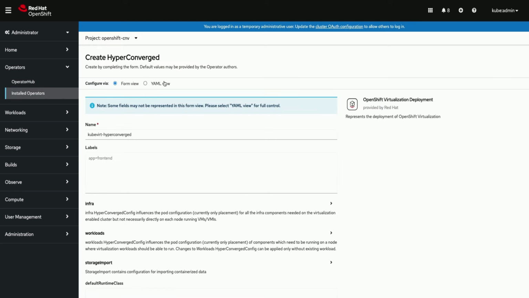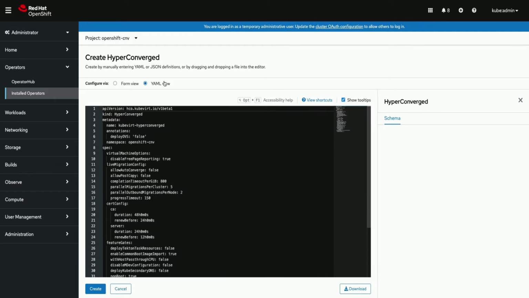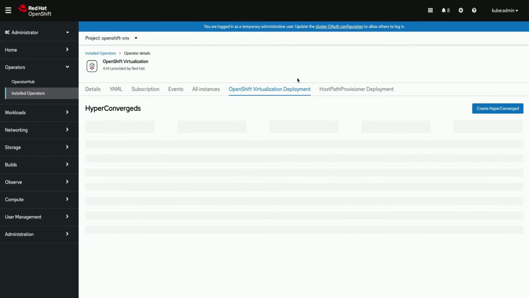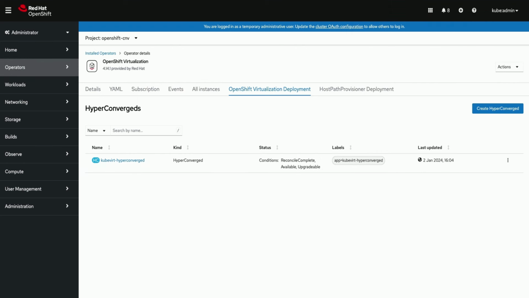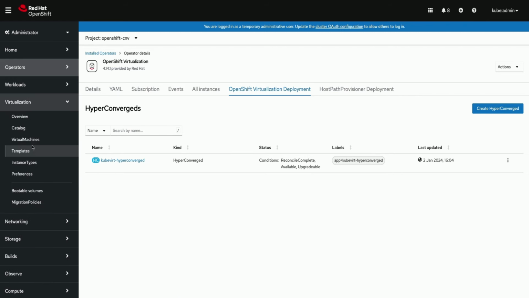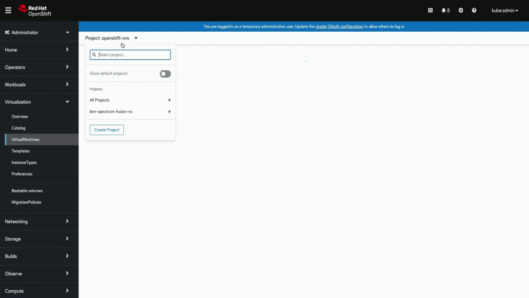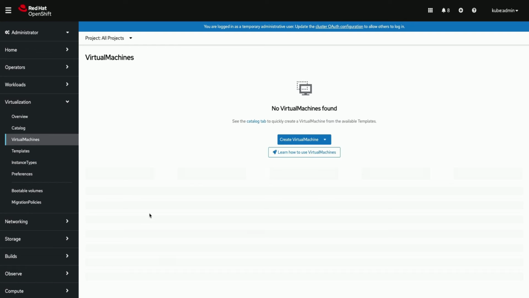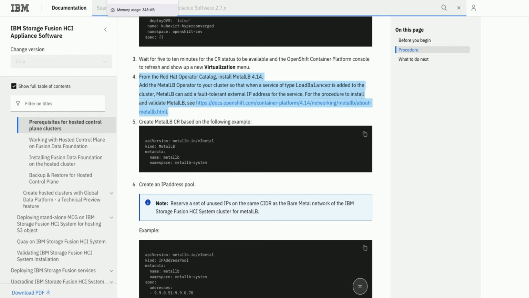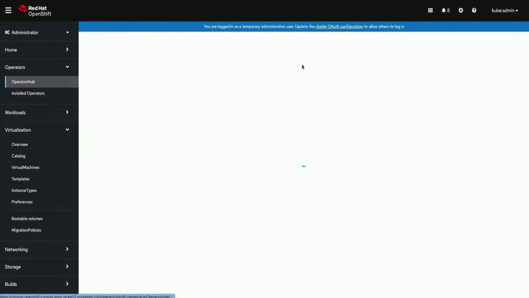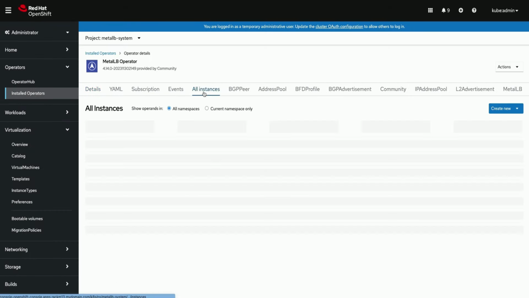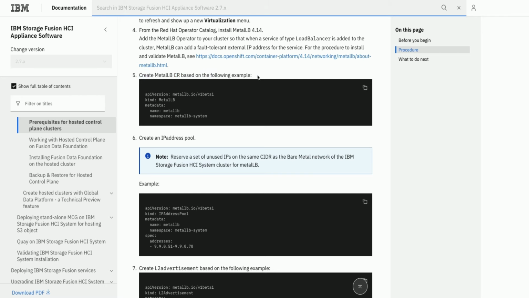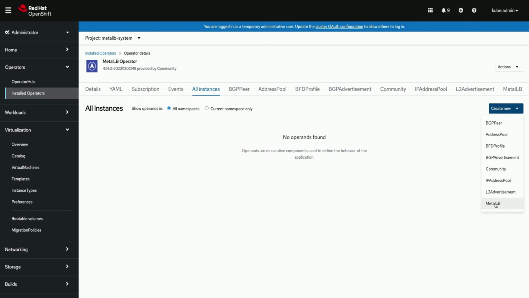For this demo we are using all default values. Once the instance is created, you would see a new virtualization menu. We would check the menu and we have no virtual machines created yet. In the next step we will install Metal LB operator from the operator catalog. We will now create Metal LB instance with all default values.